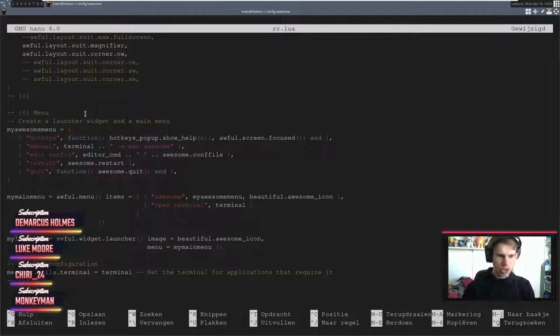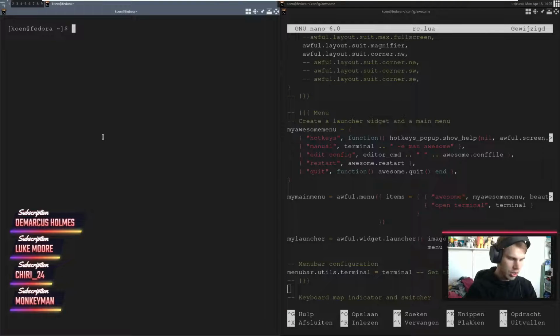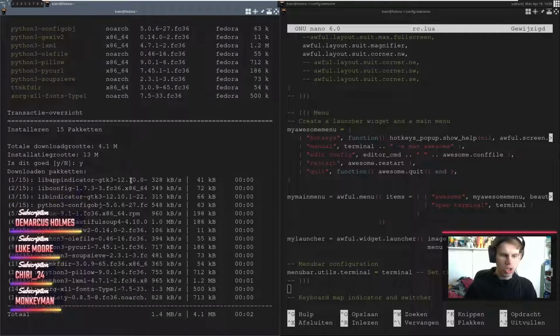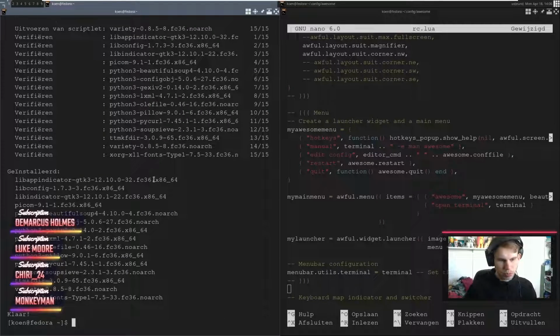I just realized something. There are a few programs that we're still kind of missing. Those being my personal favorites. Picom, which is going to be our compositor. It's going to let us do all kinds of effects like fade-ins and other things like that. And I also want to use Variety. Variety, for those who don't know, is a wallpaper manager. So you can use Variety to change all of your wallpapers around.